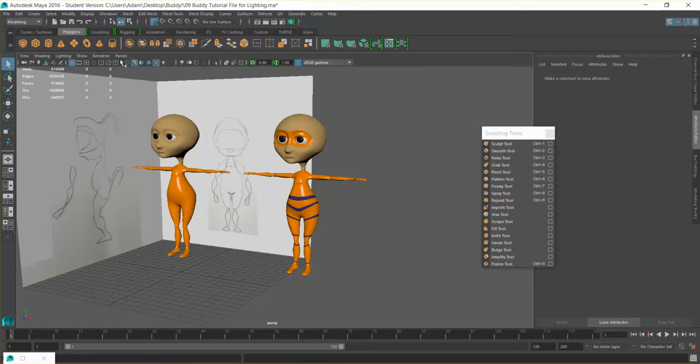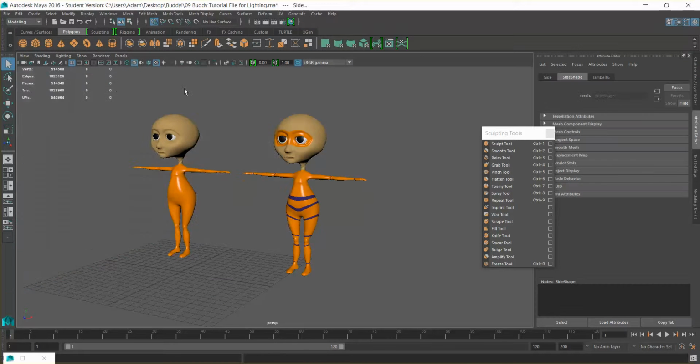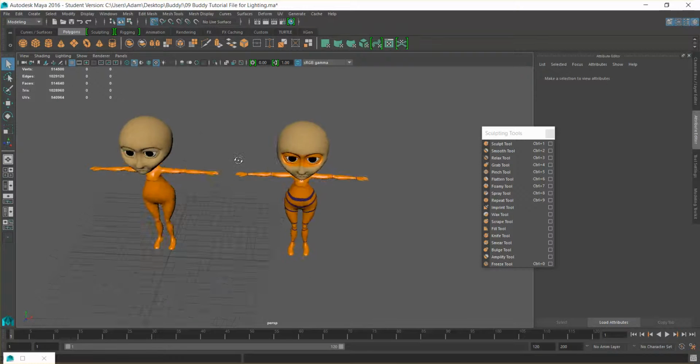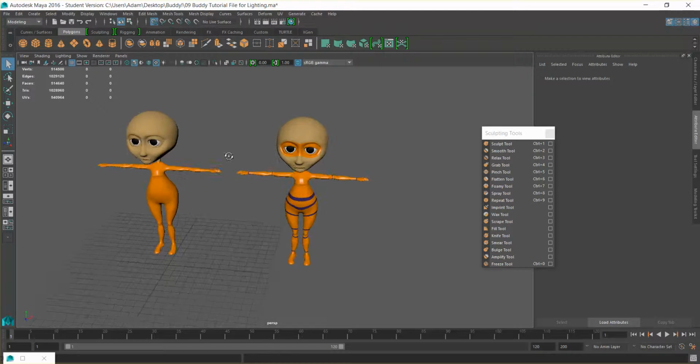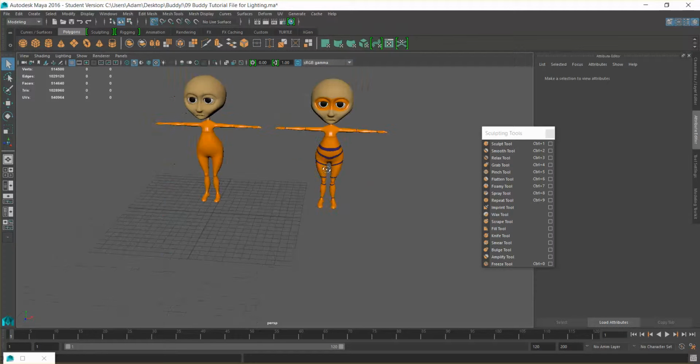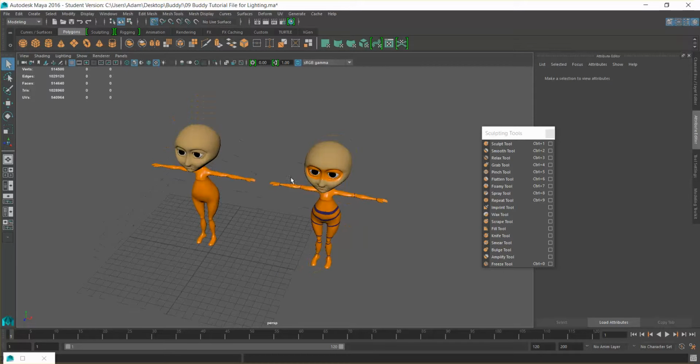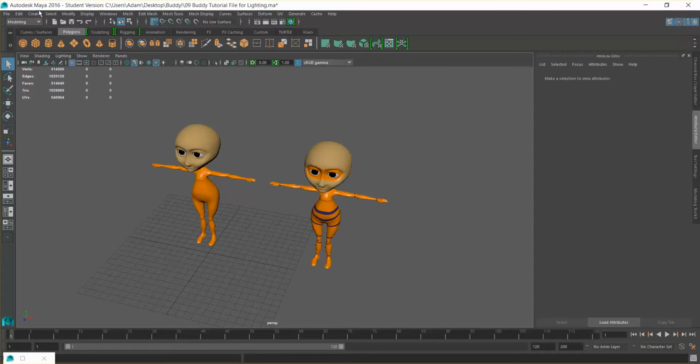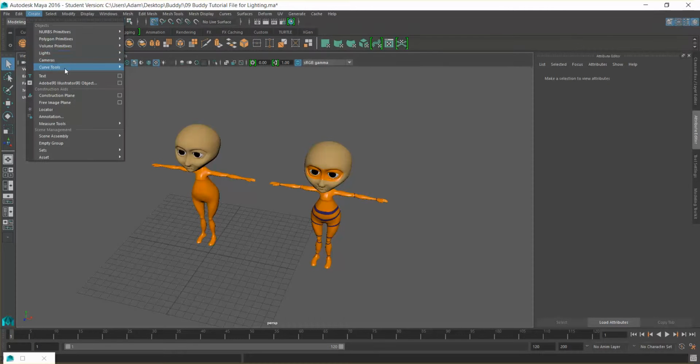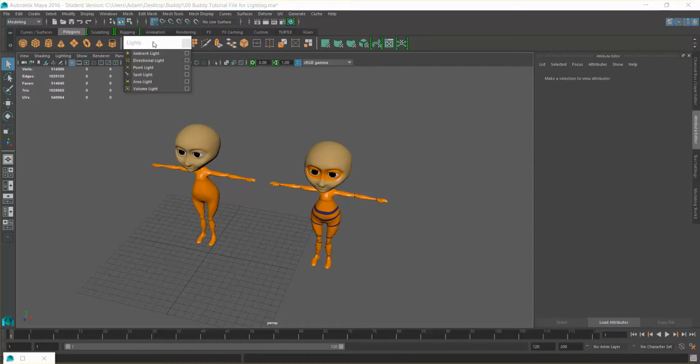Okay, right. So for now, I'm just going to delete these background images. I no longer need them. What we're going to do is look at a typical studio lighting setup, which is a 3-point light system. So I'm going to get rid of the sculpting tools. I'm going to go to Create Lights. I'm just going to bring up this pop-out menu.